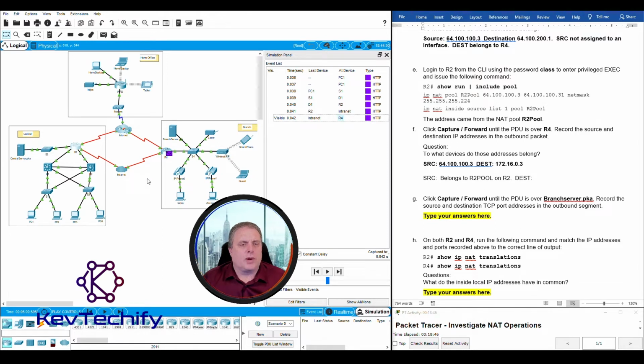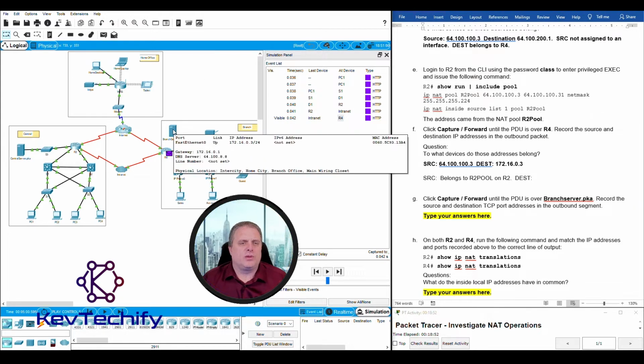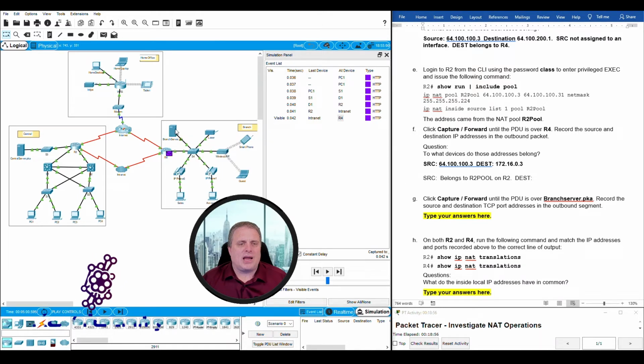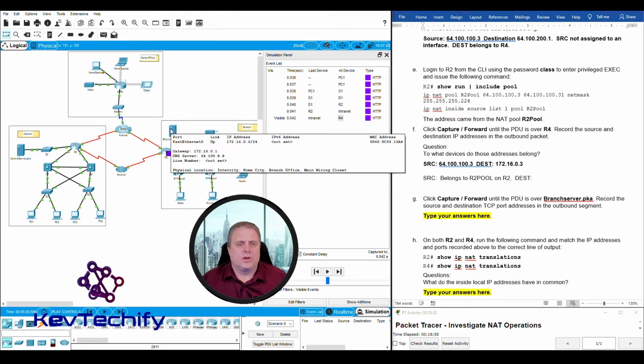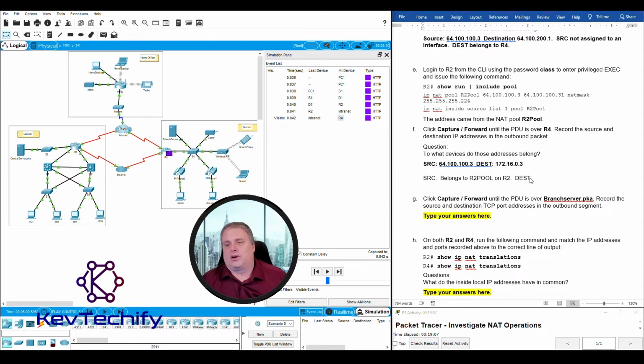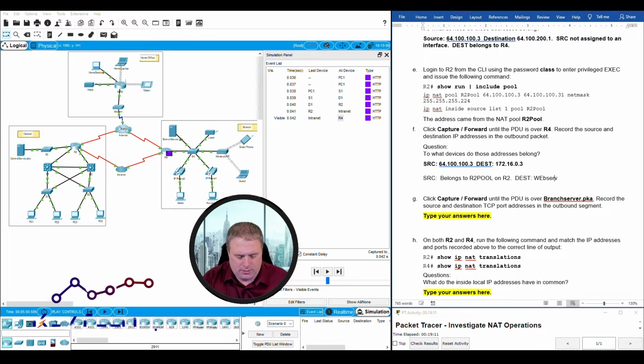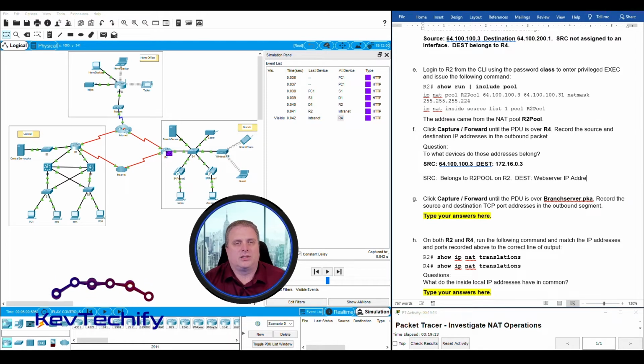Remember, we originally started with an HTTP request to the branch server. What I'm going to do is click in this window and mouse over the branch server. If we look here, the branch server's IP address is 172.16.0.3. That is the destination address when we're on R4. And so that is the web server IP address.